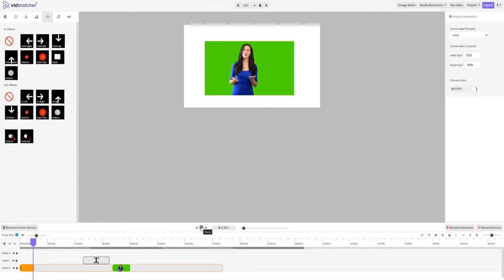As you can see, it's working beautifully. You can add more effects right from here as well.